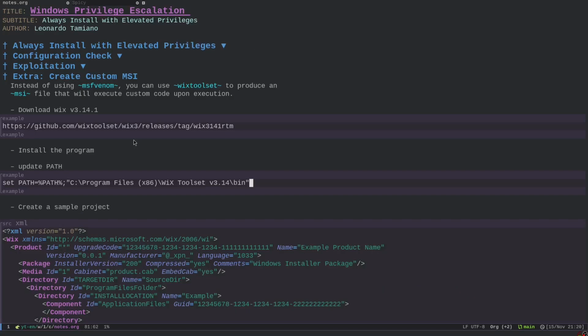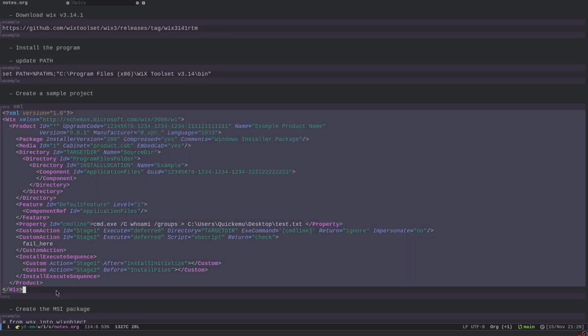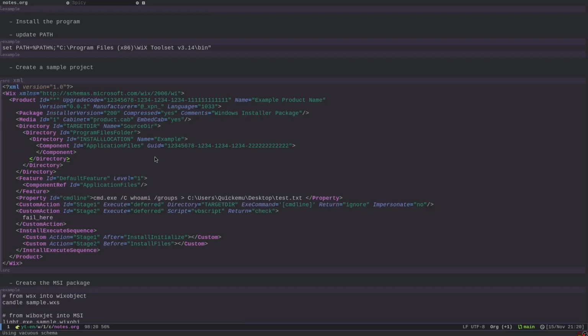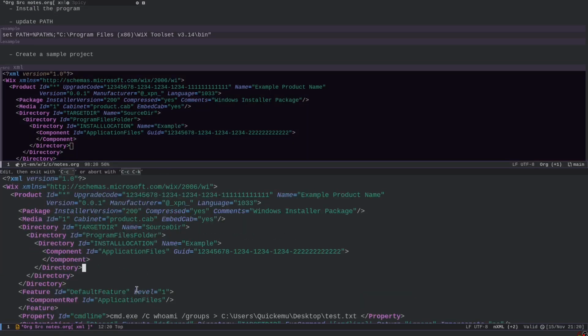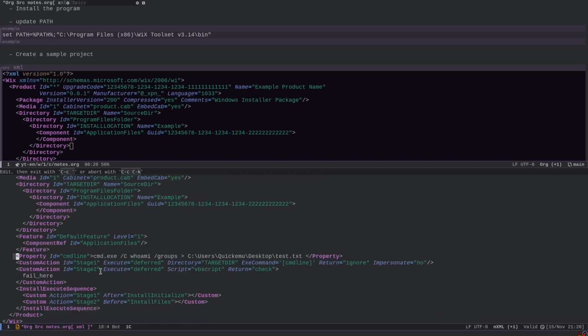So once we have access to both of these programs, we can use this sample XML to essentially introduce our malicious code. Because notice what happens in this sample. It's a really simple file, just a bunch of tags. And among these tags, we find the CmdLine attribute on the Property tag that says cmd.exe whoami /groups, and it just outputs it on the desktop of QuickEmu into a file named test.txt.